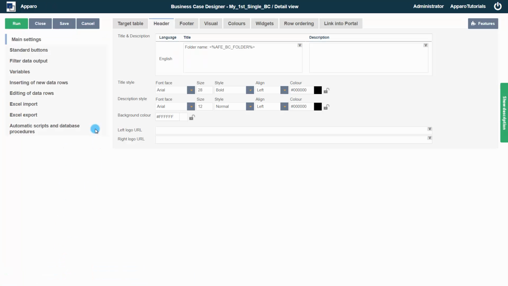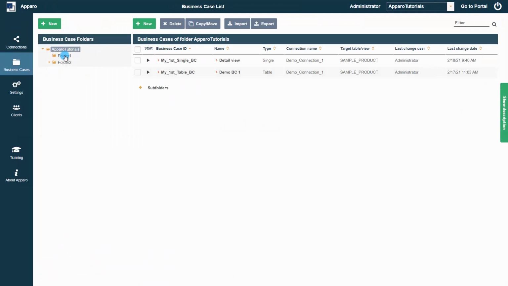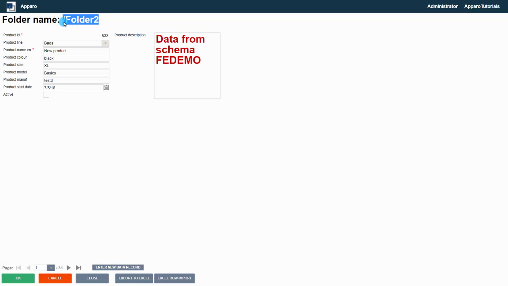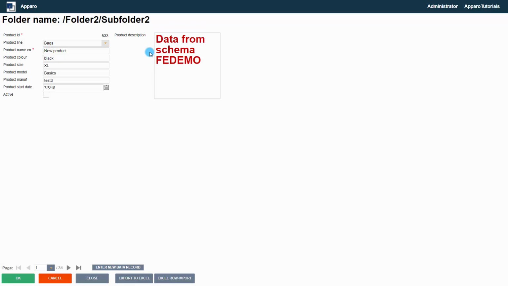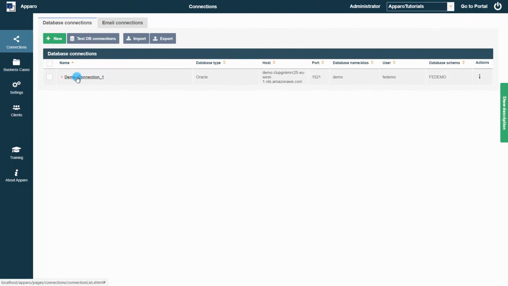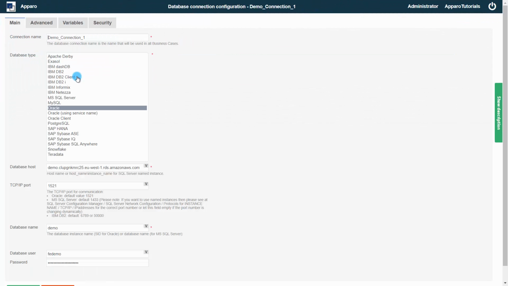I've prepared the same business case in folder 2, let's see what the BC folder variable gives there. It returns /folder2, so the same business case, located in subfolder 2, should return /folder2/subfolder2. We switch back to the edit view of the database connection.